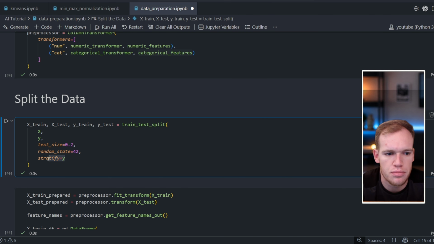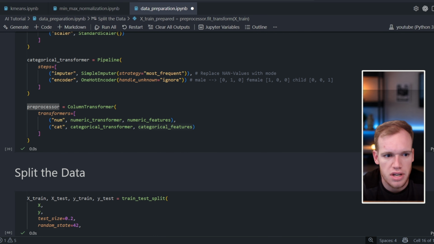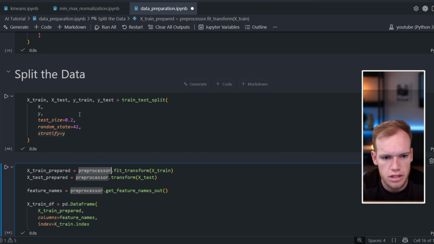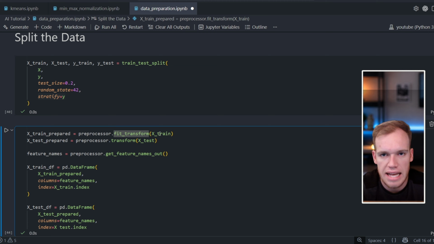And we stratify it by y. So we try to split based on the labels so that they are separated commonly. So I have the same label distribution in the testing and in the training set. And now, with our split data set, we can finally apply our preprocessing. To apply them, we simply use our preprocessor, which we defined, which is the whole column transformer over here, and fit transform it on the X train.